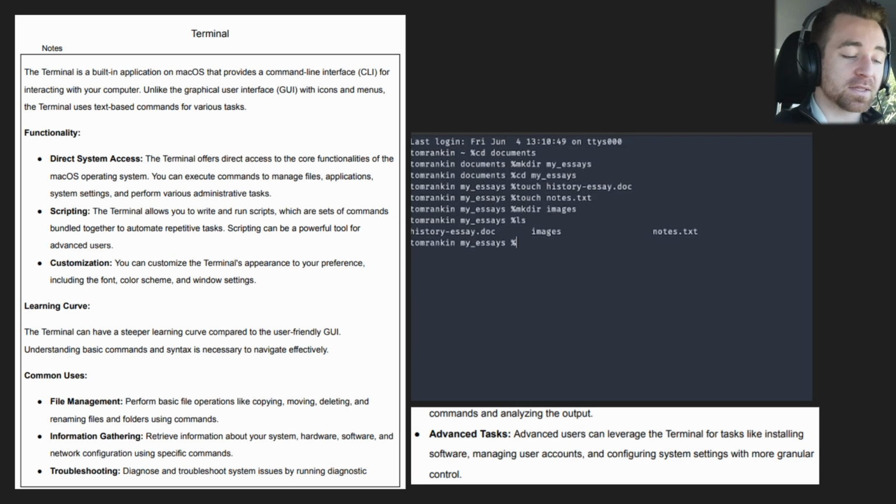Now, Terminal. Terminal is essentially the terminal box, right, that you can pull up and you actually type in the commands. It's basically just like the command prompt in Windows, the exact same thing. You're typing in the commands, gaining direct access to the system, and you can do more specific things.